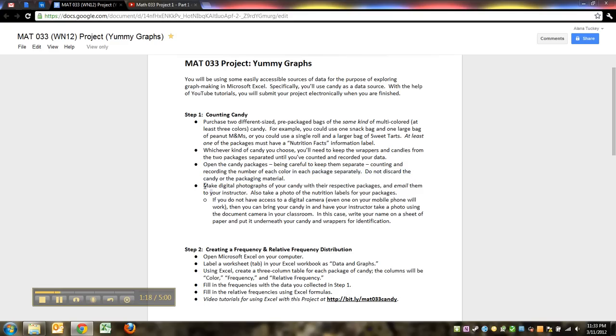Take digital photos of your candy and their respective packages and email them to your instructors. Also take a photo of the nutrition labels for your packages. If you do not have access to a digital camera, then you can bring your candy in and your instructor could take a photo either with the document camera or with the instructor's phone. Make sure you write down your name on a sheet of paper. That way it makes it easy. So if you're taking your picture, you could have the candy bag sitting on top of a piece of paper with your name on it, and then email it. Or you can have the instructor take the picture.